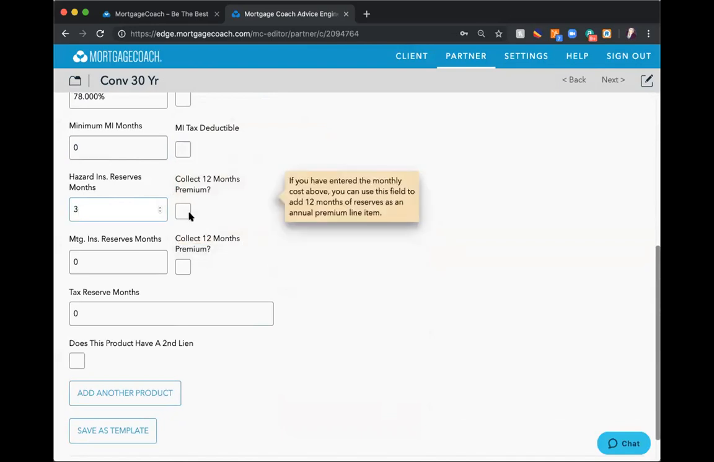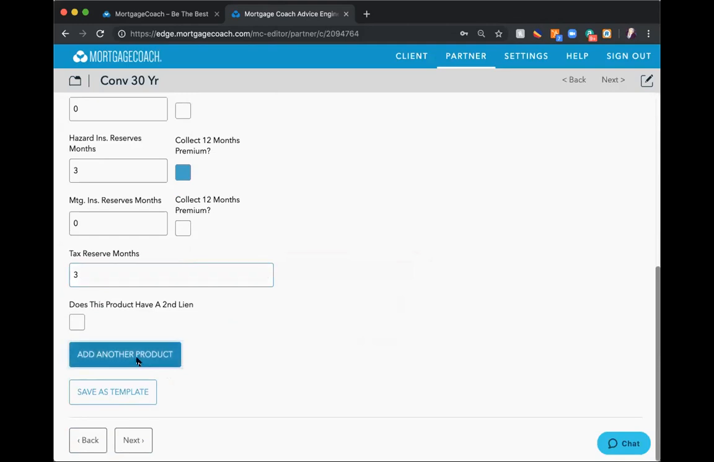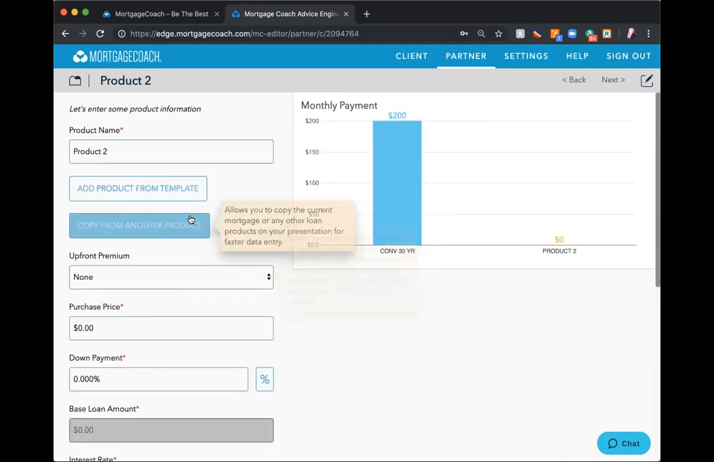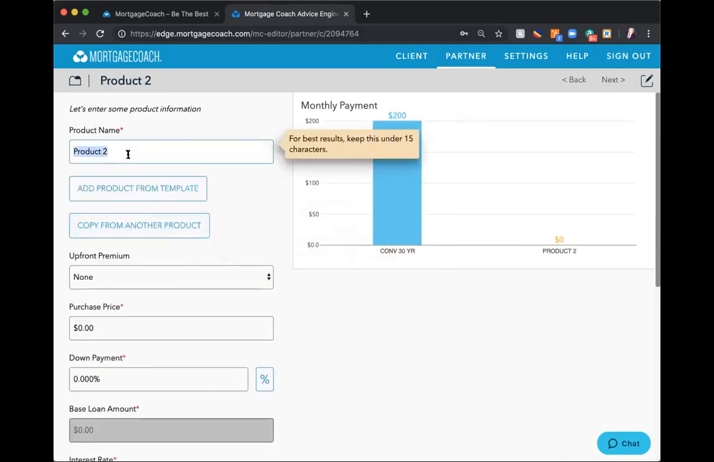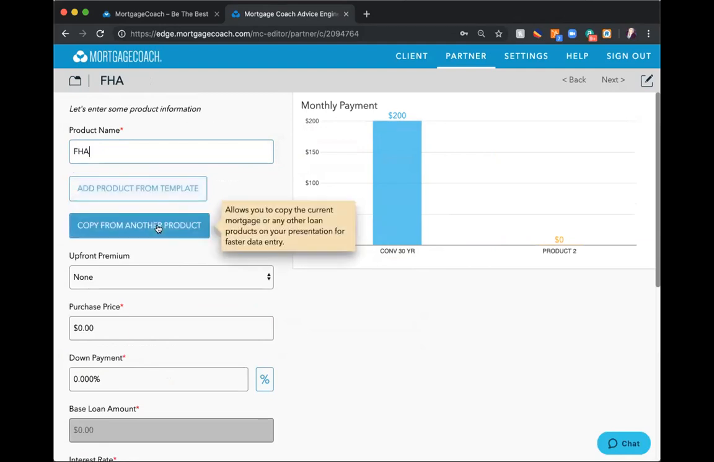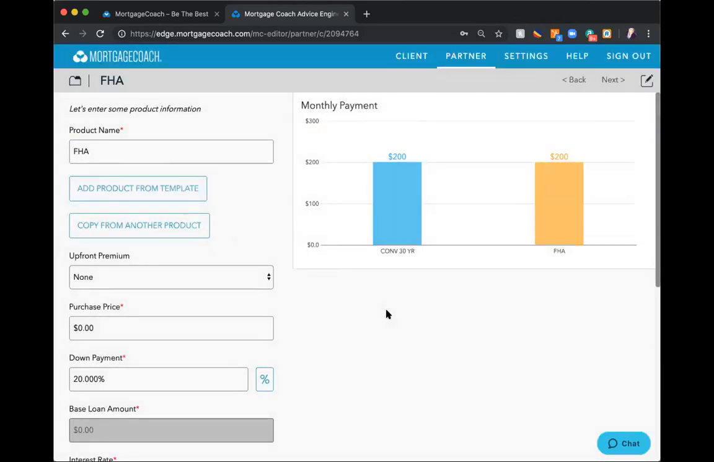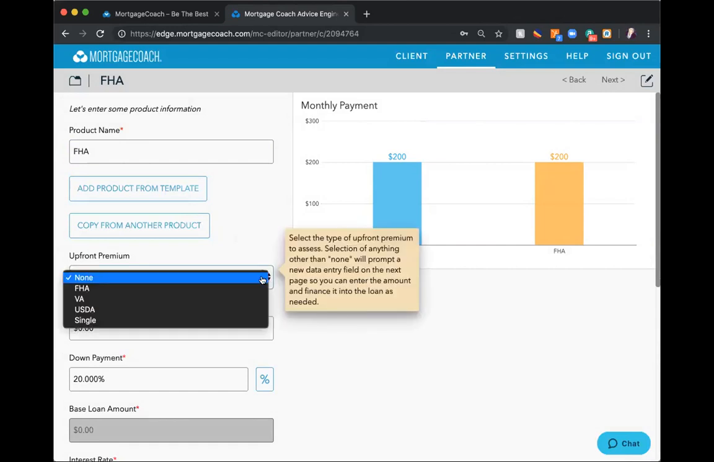So I'm going to do 3 plus and 3. So now I'm going to add a second product, and that second product is going to be the FHA. I have two choices here. I can add it from a template if I have a template already set up and just drop it in and be one and done, or I can copy it from that first one and click on OK and then change and adjust it based on the FHA.